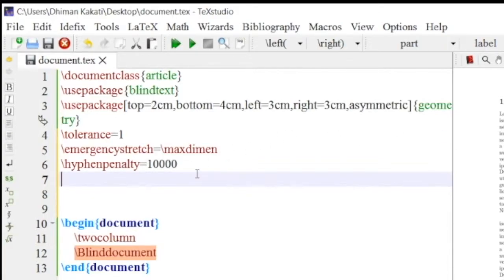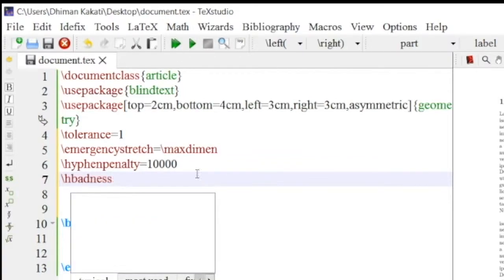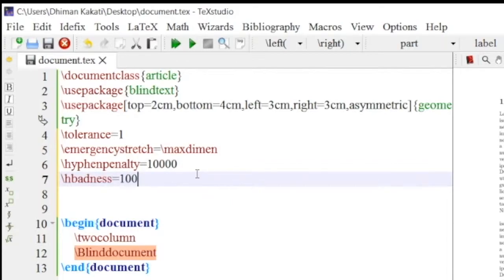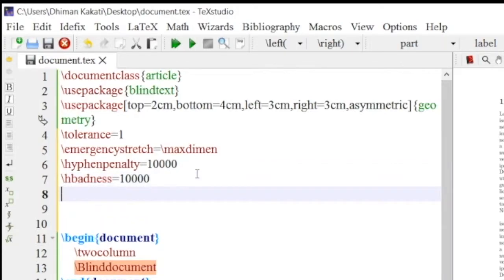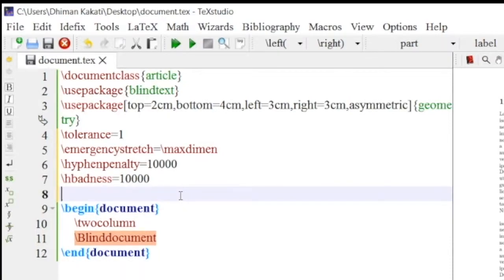Again we will use another setting, \hbadness, and we will set it to 10,000. This \hbadness is a measure of how much white space has to stretch or shrink in order to make the breakpoints align with the margin. So after removing the hyphenation, it will make the document such that the words are aligned along the margin. These are all the settings to eliminate hyphenation.